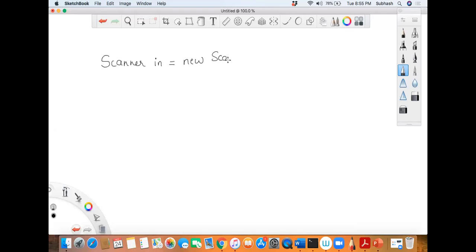I will tell you later why, what are all these things. Scanner system.in semicolon, right? And then, okay, now you want to take some values to the variable. So what will you do in the variable? num1 is equal to in.nextInt().